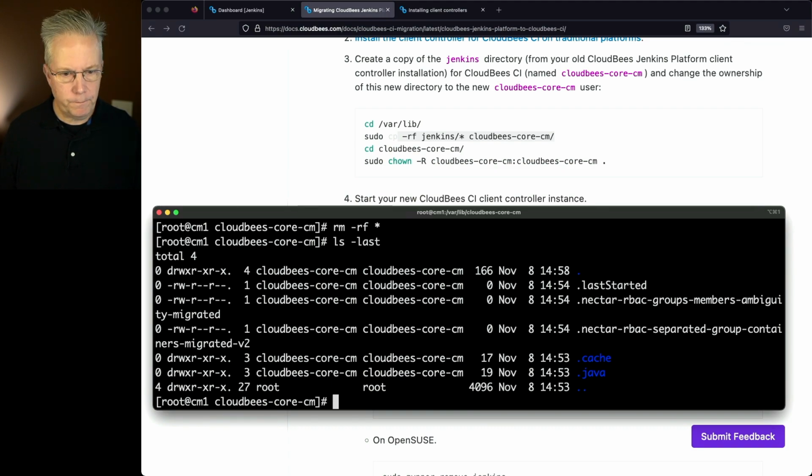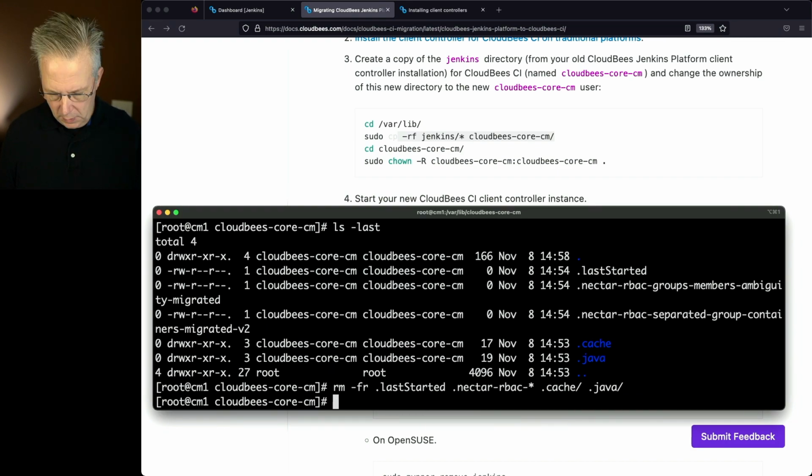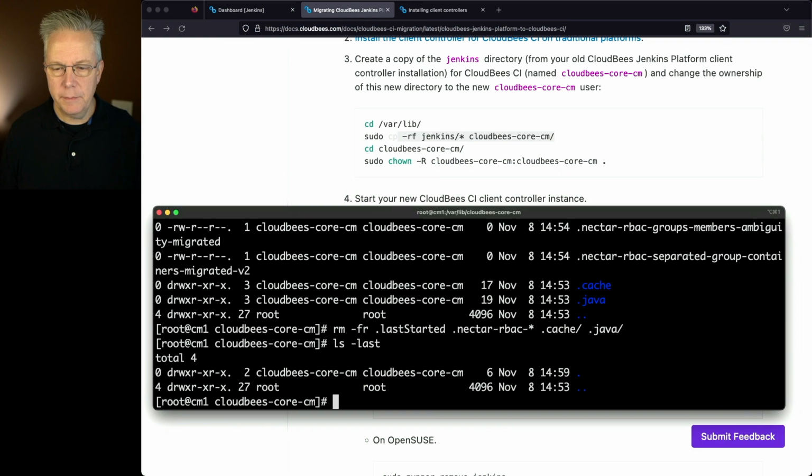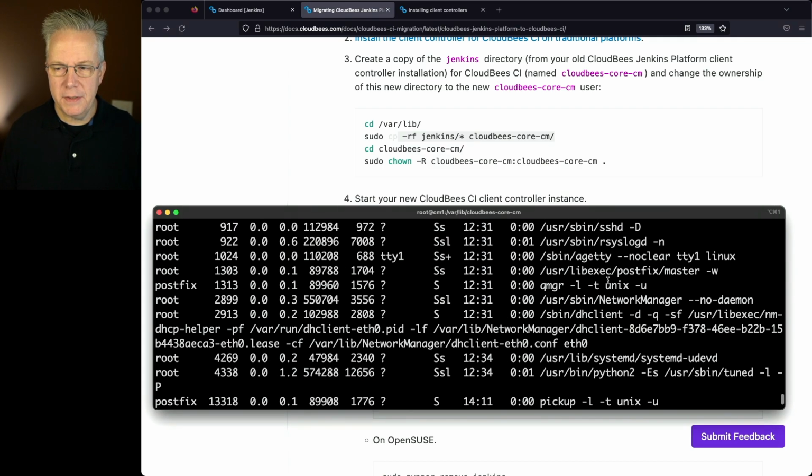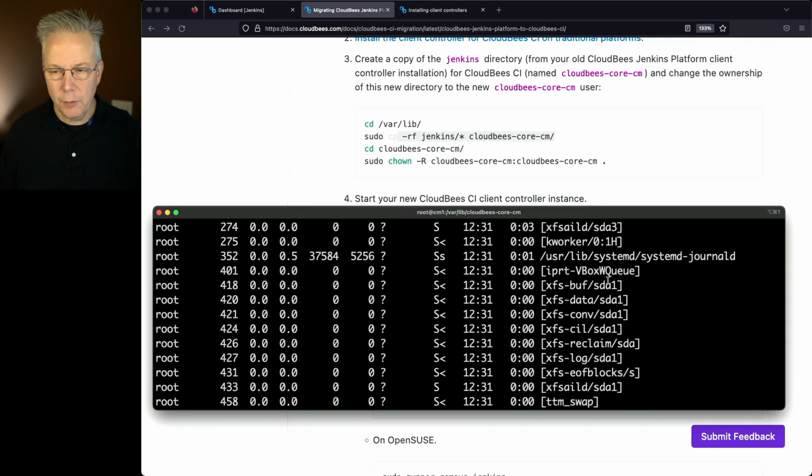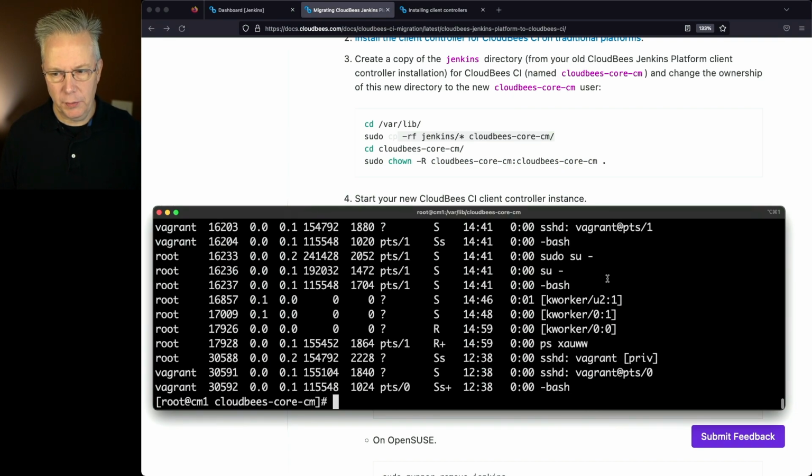There are some items here that are garbage, so let's go ahead and remove these dot files. So last started, nectar.cache, and .java. And I also need to make this an R, so we'll do that here. Now if we take a look inside of cloudbees-core-cm, nothing is there. If we take a look again at our processes, again, our CloudBees CI process is not running, and neither is our CloudBees Jenkins platform process. So again, we want to make sure everything's shut down and not running.